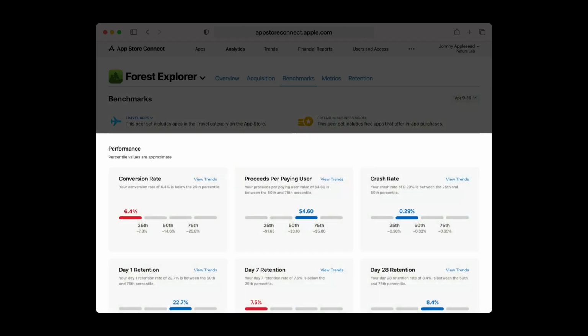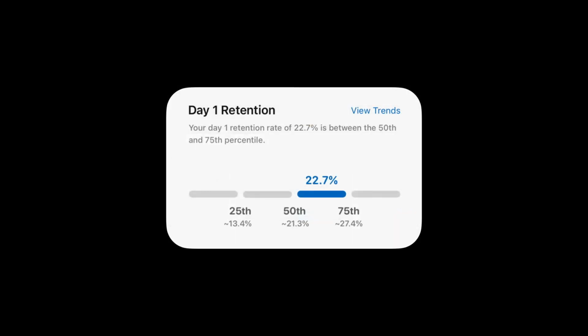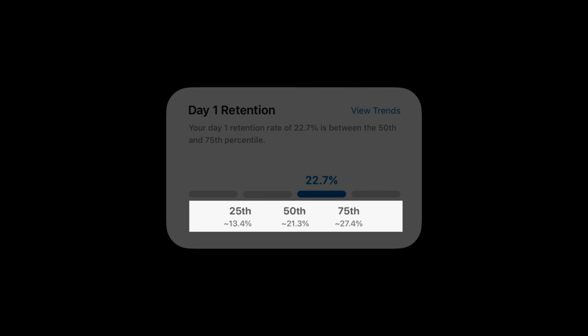You can view how your app's performance compares to its peer group across metrics, including App Store conversion rate, proceeds per paying user, crash rate, and retention metrics. Within each metric, you can see detail about the group's 25th, 50th, and 75th percentile values, as well as how your app compares to each percentile. To add a little more context on what a percentile is, a percentile represents what percentage of apps in the peer group are performing below a certain level.